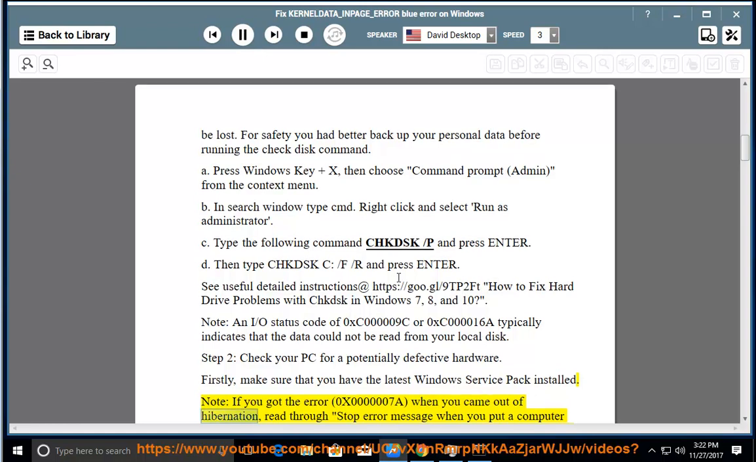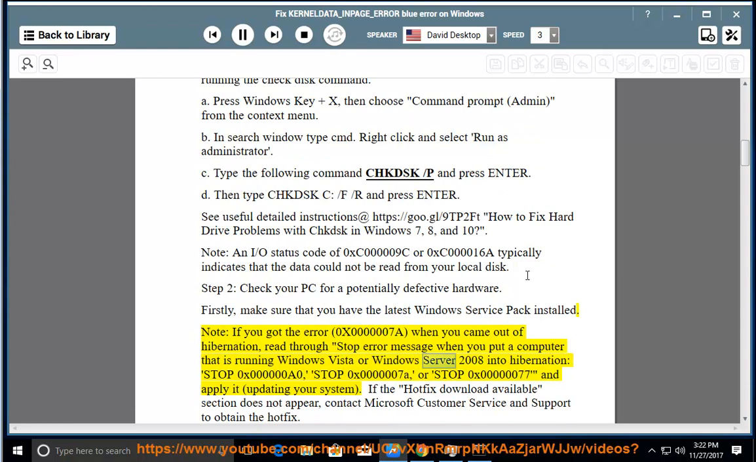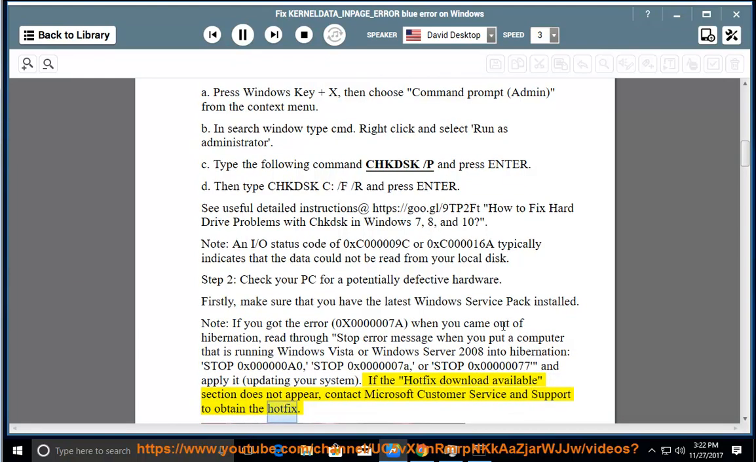(0x0000007a) when you came out of hibernation, read through the stop error message when you put a computer that is running Windows Vista or Windows Server 2008 into hibernation, stop 0x000000a0, stop 0x0000007a, or stop 0x00000077, and apply it, updating your system. If the hotfix download available section does not appear, contact Microsoft Customer Service and Support to obtain the hotfix.